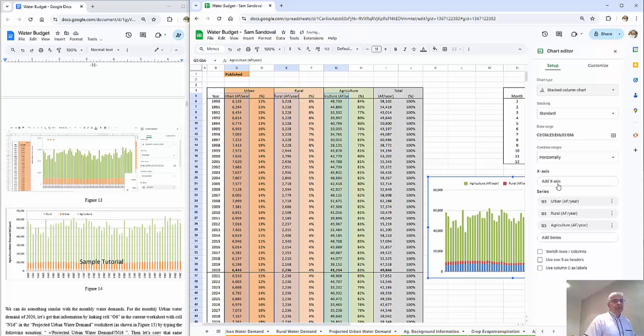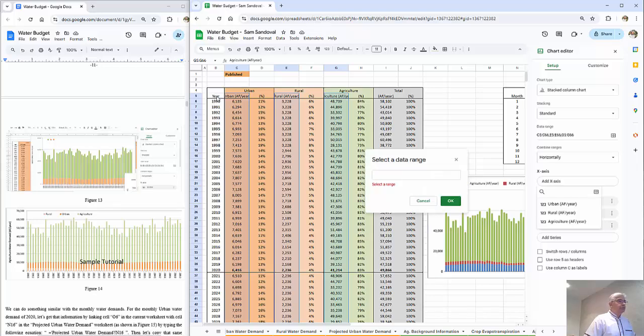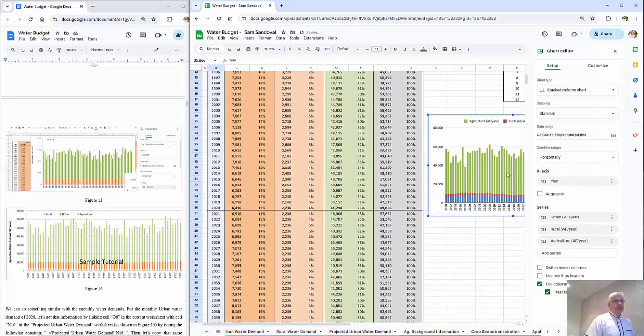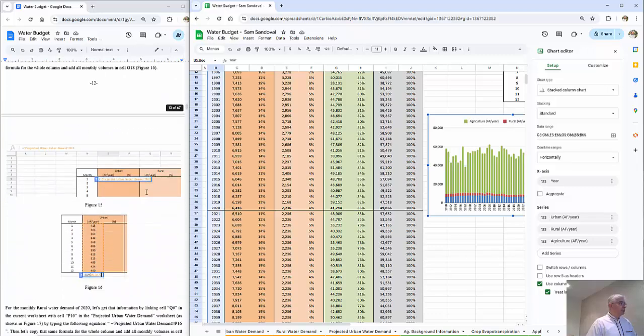One other thing that we can do here is add the x-axis, which in this case will be the years. And there you go. Now we have that one. You can change the colors and so on.